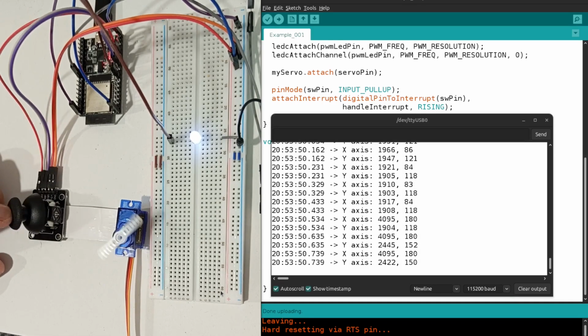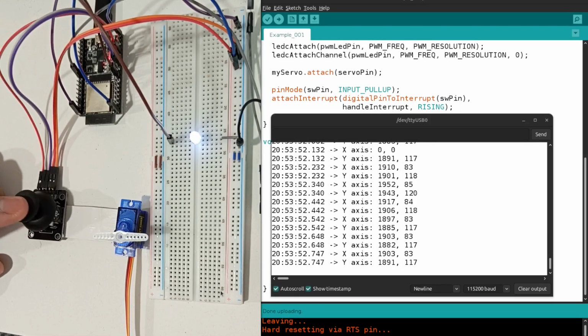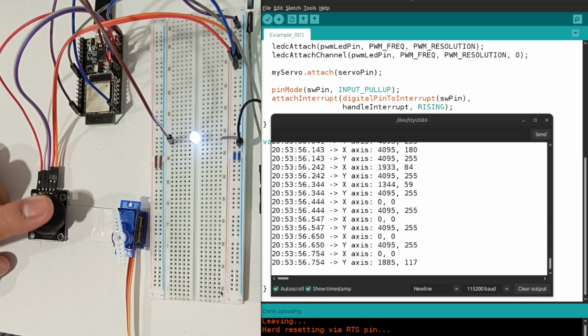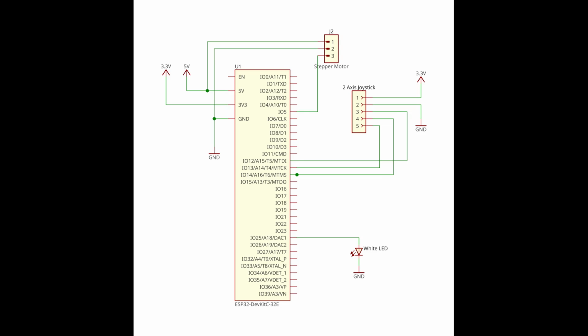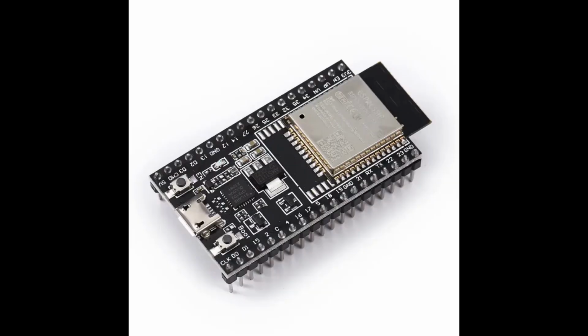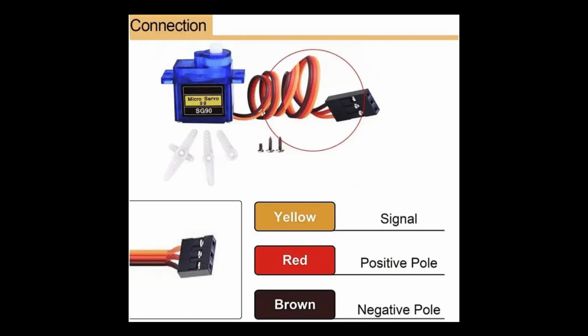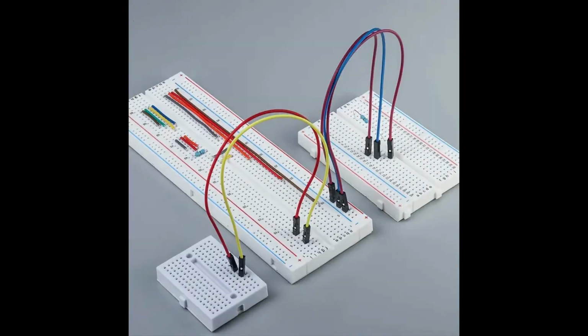In today's video, we're diving into the exciting world of ESP32 and exploring how to use the analog to digital converter, ADC, and pulse width modulation, PWM, to control a stepper motor and a LED. Please follow schematics properly. We will use ESP32 module, 2-axis joystick with control switch, stepper motor 0 to 180 degree rotation, white LED, breadboard and some wires.